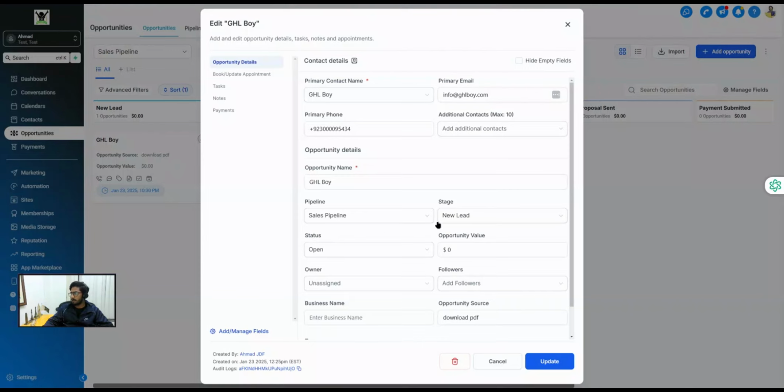And then there are a couple of the other settings. So let's just look into that real quick. This is just the contact. And then there's some information. And then there is the opportunity name, which shows up right here. So if you see right now, it says GHL Boy here. So that's the name of the opportunity. And then this is the pipeline, stage, status, and then this is the lead value.